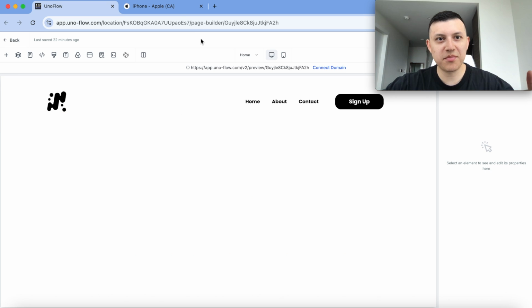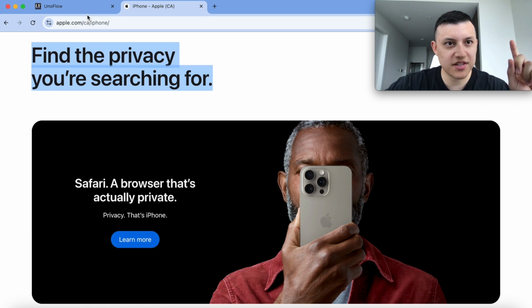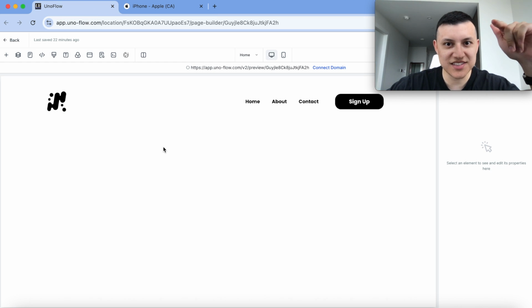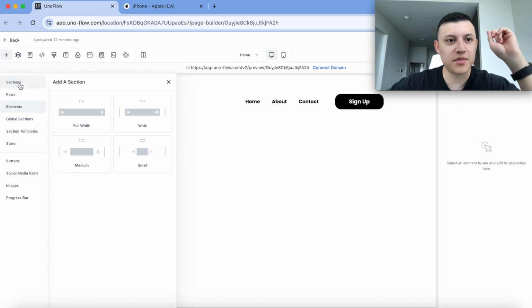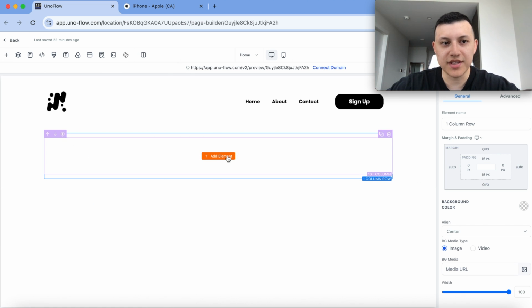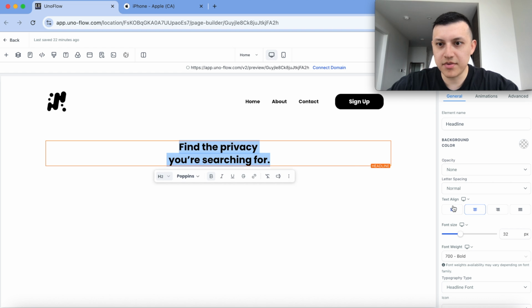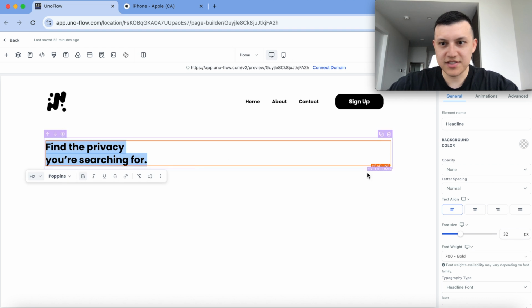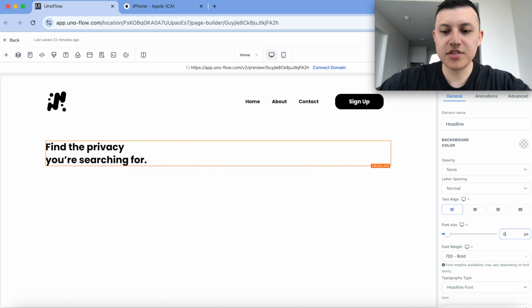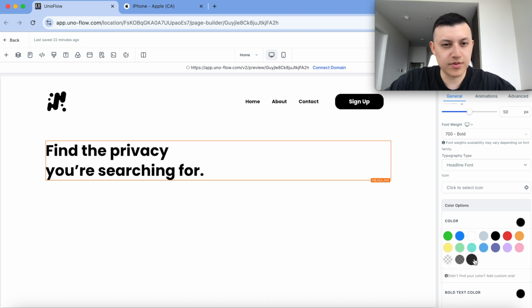So the first section I'm going to show you how to create is this one right here. I'm going to show you step by step, but the first thing is going to be adding this text. So I'm going to create a new element. It's going to be a full section, full width, and it's going to have one column, which is going to be the text. So it's going to be a headline. I'm just going to copy paste the text. We're going to make sure that it looks exactly the same as the one on the website. And I feel like this text looks a tiny bit small, so I'm just going to make it bigger. Let's say 50. Now the next thing is going to be the color. I think the color on the website is slightly lighter.